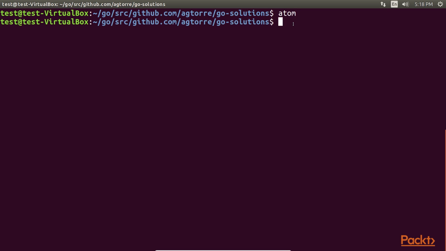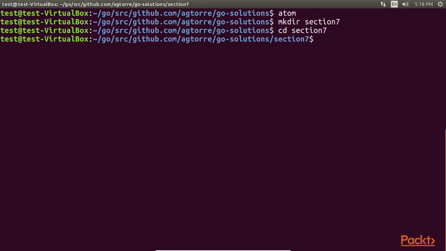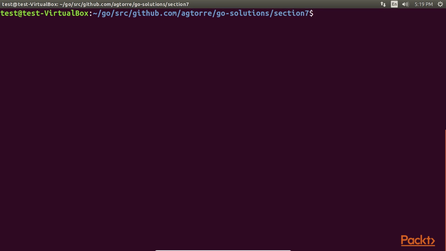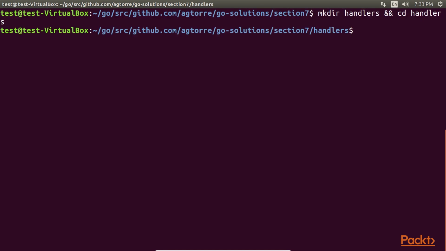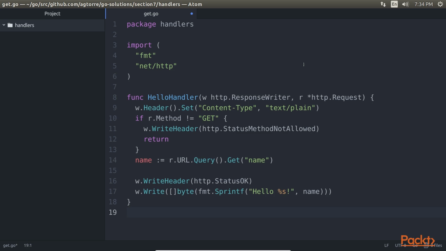To get started, create a Section 7 directory. Inside this, create a Handlers directory and navigate to it. Create a file get.go with these contents. In this code, the hello handler function takes a GET parameter name and responds with hello name in plain text.